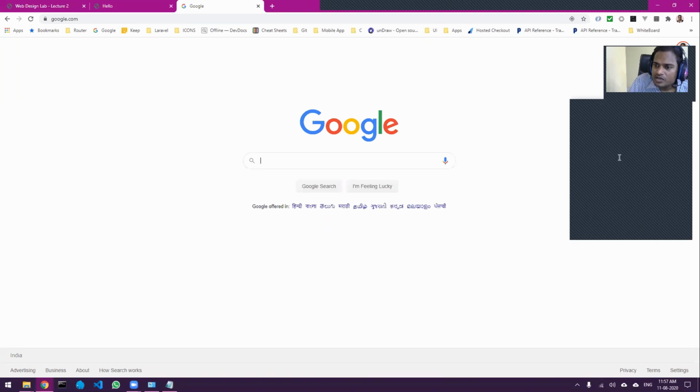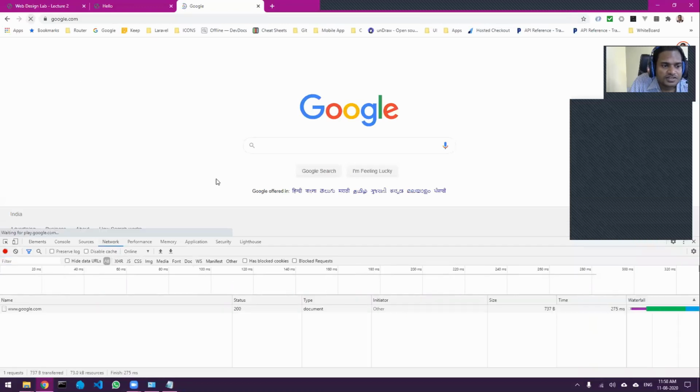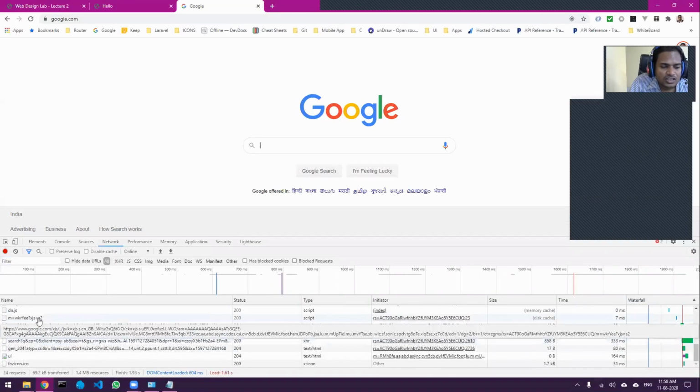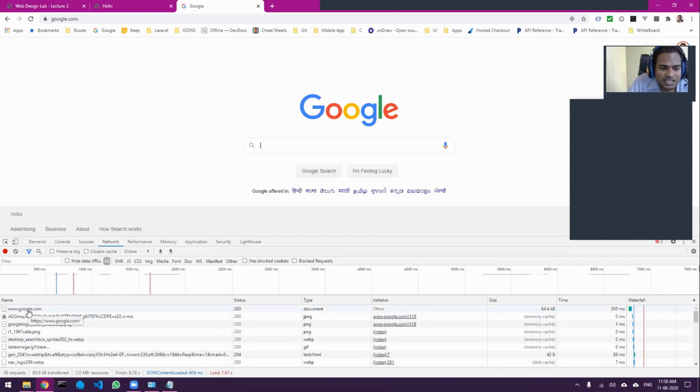Sir, can we do directly from inspect in Chrome? Okay, so we can do that. Okay, if you go to network and if I just refresh this, you can see all the different files that were downloaded, and you can see the request of www.google.com, but you do not see the request of google.com. Okay, so that request is not seen.